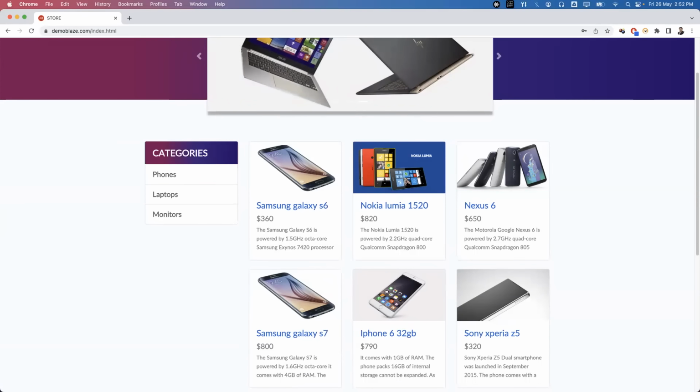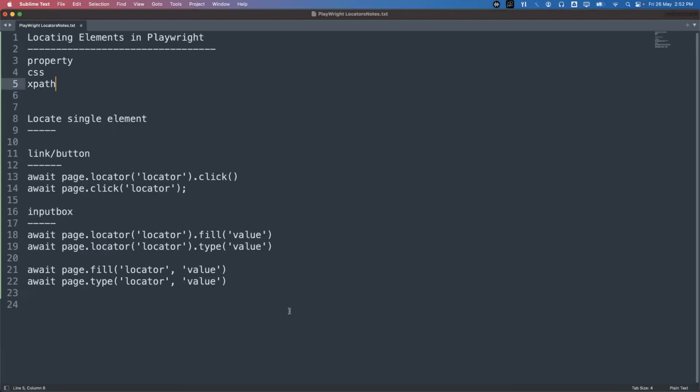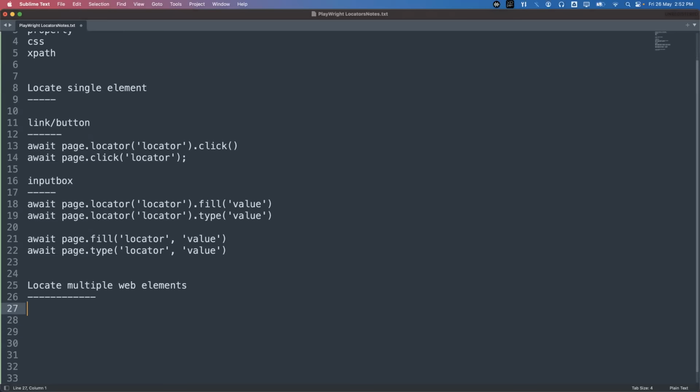Okay. So to locate multiple web elements, we have one more specific command available. The command is await, same as before, page. And here, instead of specifying the locator method, so earlier we have used page.locator, page.click like this, right? Instead, we simply call $. And inside this, we can specify the locator, which will exactly match multiple web elements. So this locator should be able to match multiple web elements.